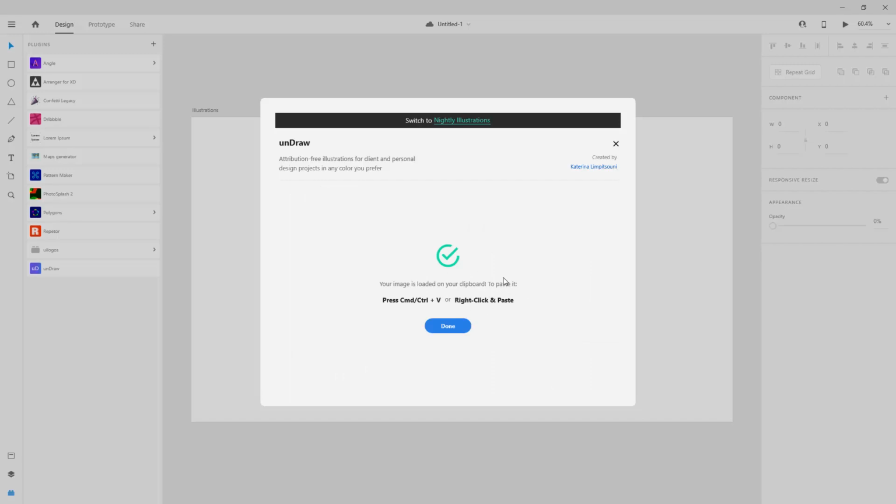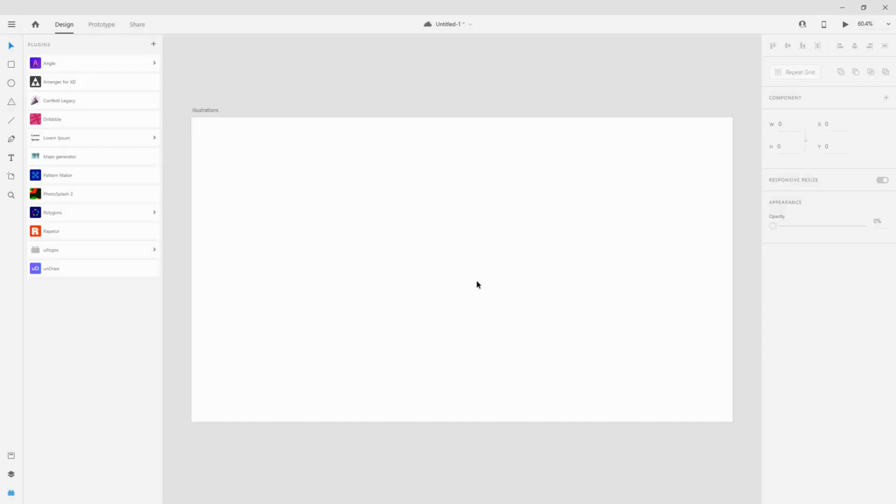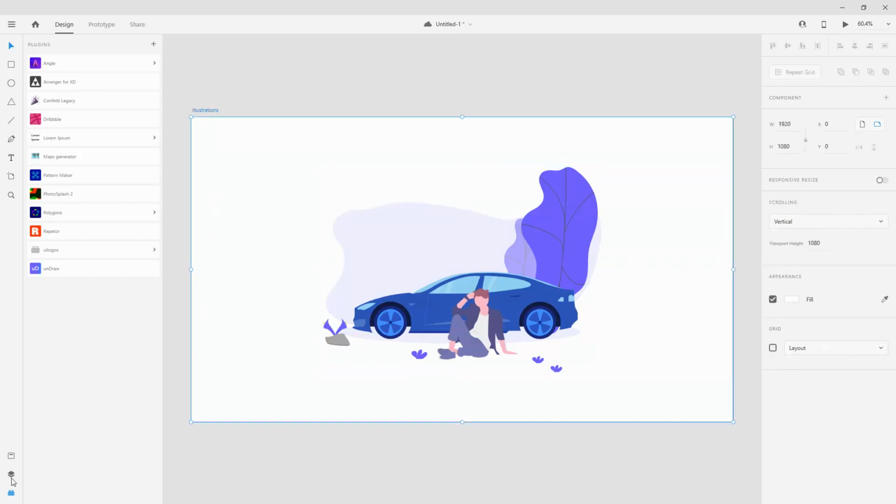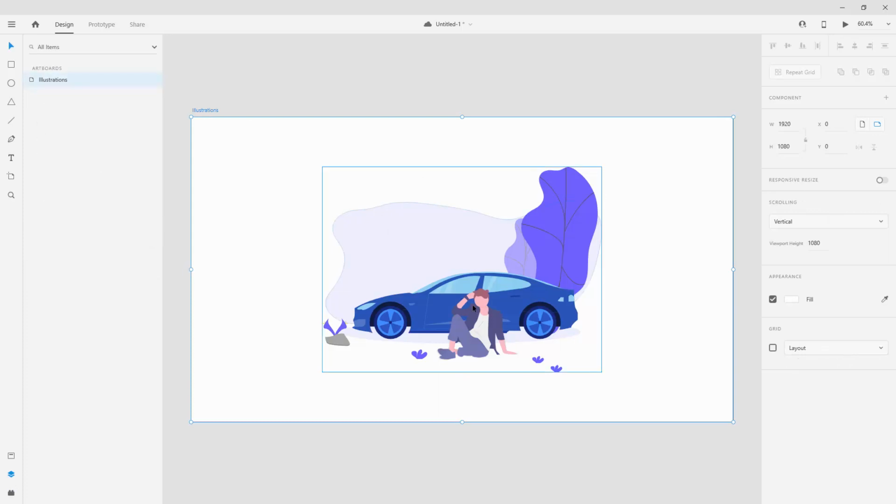Now these illustrations are created in SVG, which means they will not lose quality when you work with them, and all you have to do is simply click done, because it's already copied to the clipboard and you can paste it anywhere here on your design. So when I click right here and hit Ctrl or Command V, it's going to paste in that illustration inside of my artboard. And when I click on my artboard and jump to the layers, you can see that it is here.